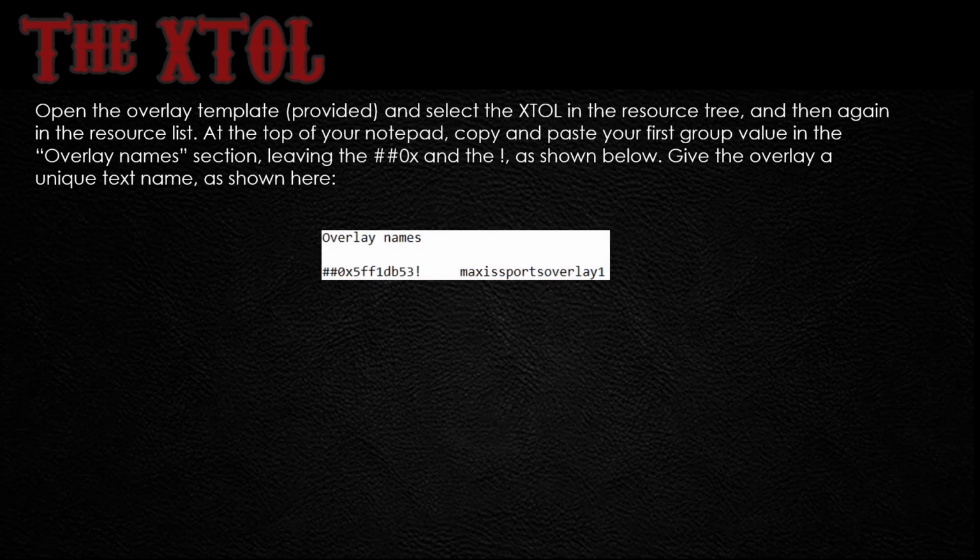Open the overlay template provided and select the XTOL in the resource tree, and then again in the resource list. At the top of your notepad, copy and paste the first group value in the overlay name section, leaving the #0x and the exclamation point as shown below. Give the overlay a unique text name as shown here. So in this example, I left the 0, the 2 pound signs, the 0 and the X, pasted the group value, and then there's an exclamation point after it. And then I called it Maxis Sports Overlay 1.